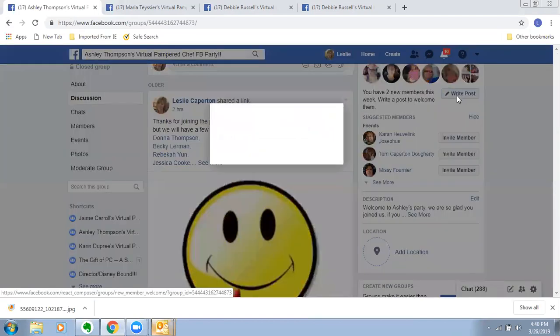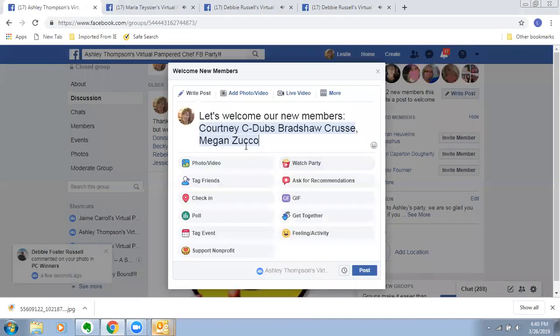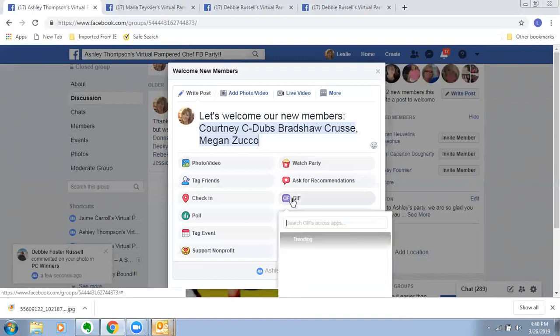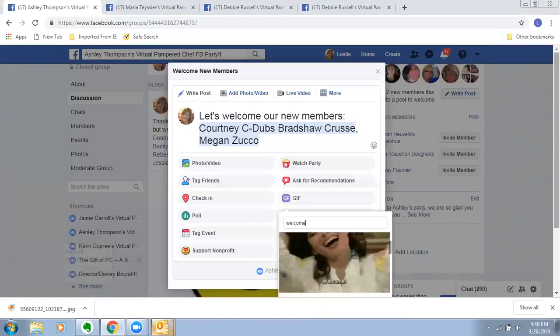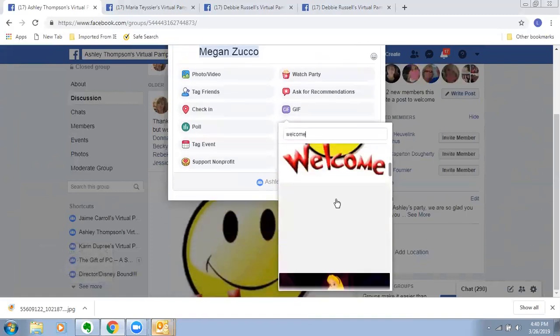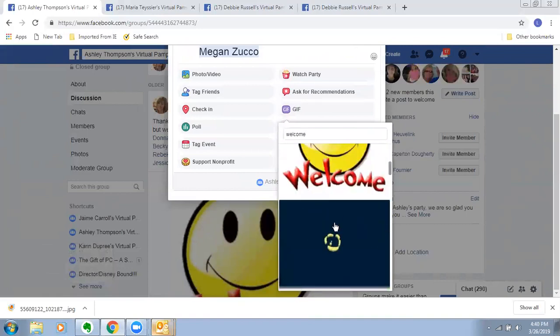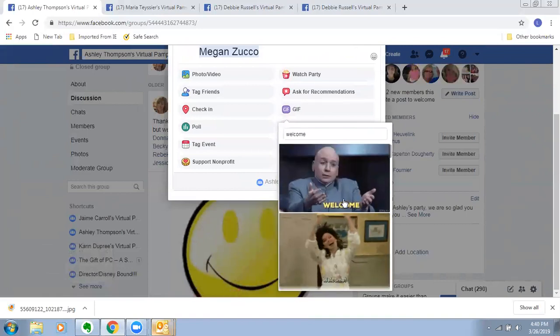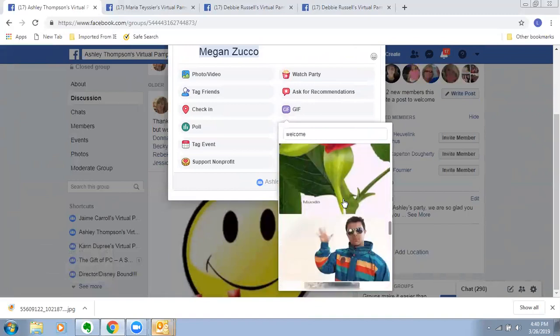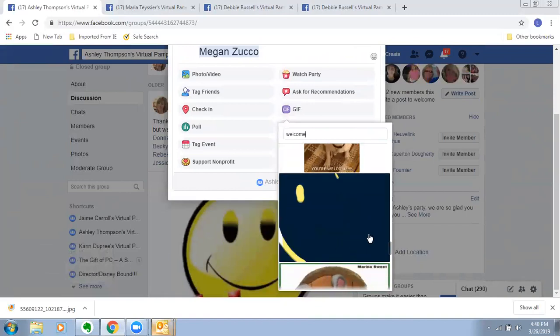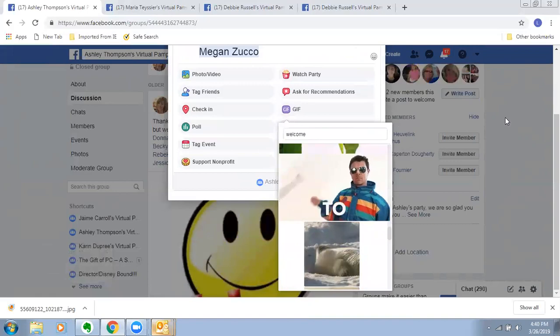If I click on this, they're going to come up, and then I hit gift, and I find a welcome gift. I'll type in welcome, and any welcome gift will come up. There's the one I just used today. There's the one I used yesterday. Here's the one I used today. Anyways, you can scroll through here and find some really cute welcomes, and then click on that.